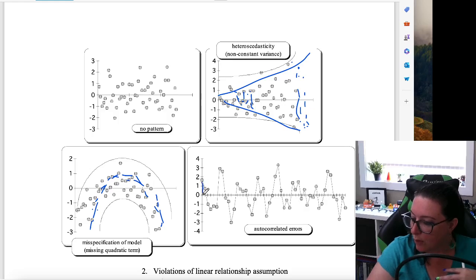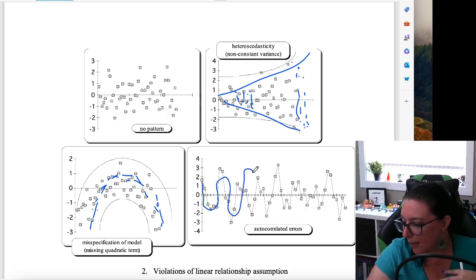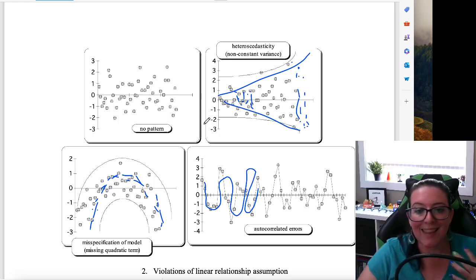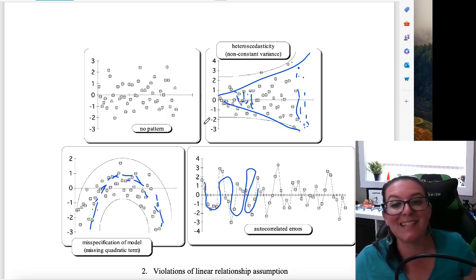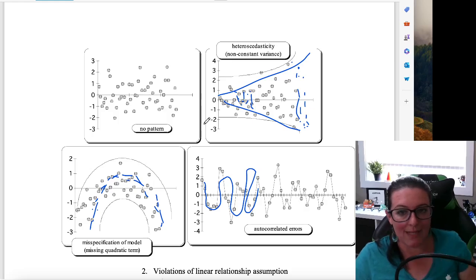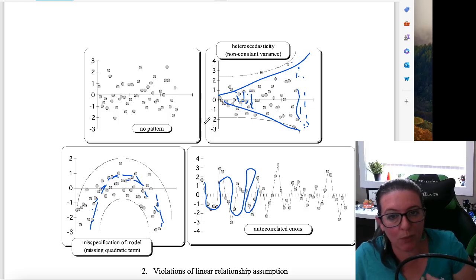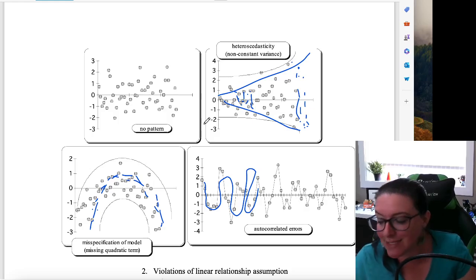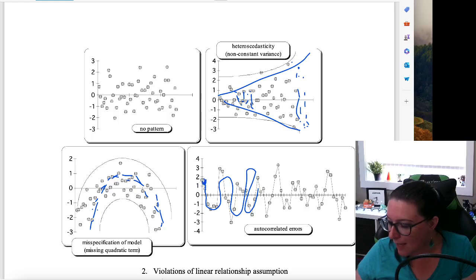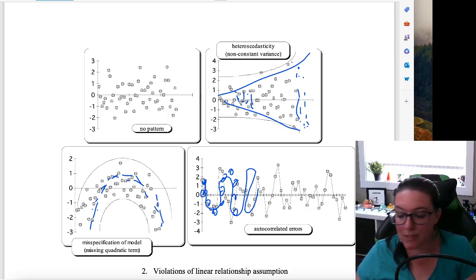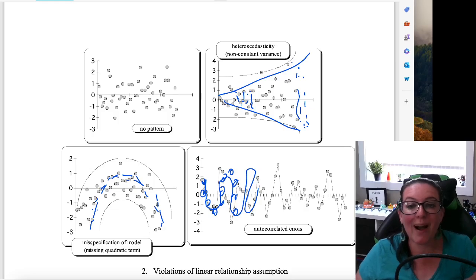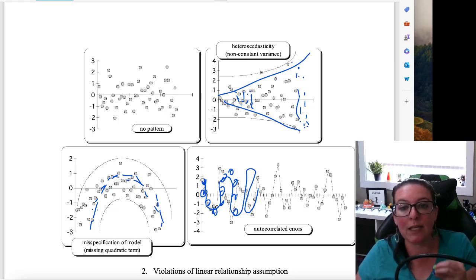The other thing we might look for is a pattern that looks like this. That's telling us that we may have some seasonality, for example, in our data. So it's autocorrelated. There's a relationship between the residuals. They're not independent of each other. That means that the previous residual can be used to predict where the next residual is. These all require different models from linear regression.